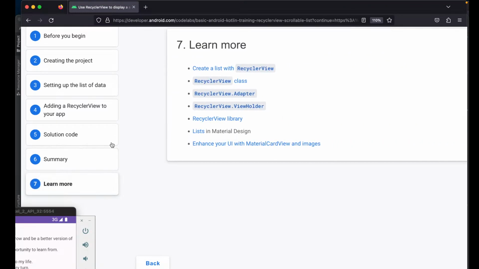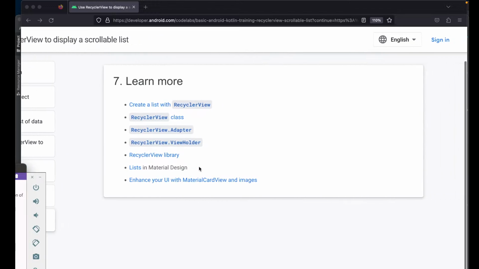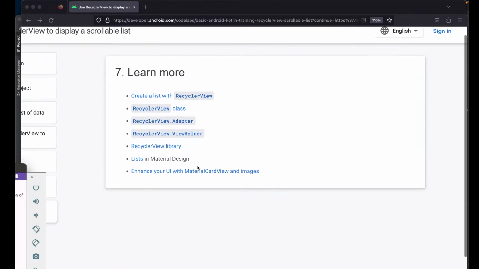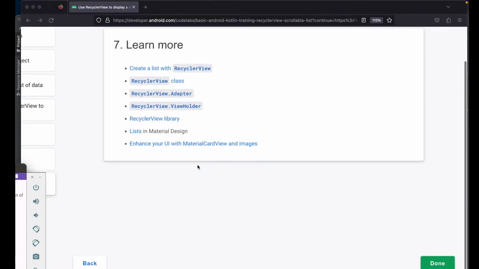All right, and we have the learn more section, and I encourage you all to do extra study and take a look at this on your own time. Create a list with RecyclerView class, RecyclerView.Adapter, RecyclerView.ViewHolder, RecyclerView library, lists in Material Design, and enhance your UI with Material CardView and images.